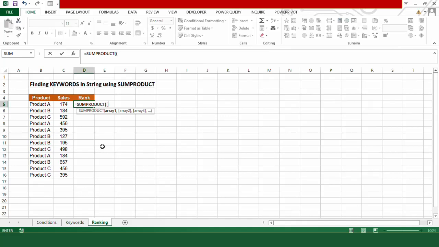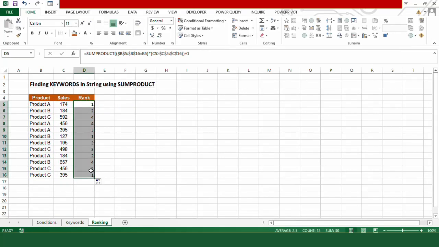Within the parenthesis, again start the parenthesis and select this range. Fix it by pressing F4, type equals to and provide the reference of the first product. Okay. Close the parenthesis and then put asterisk, again start the bracket, provide the reference of your first sales value, that is your numeric value, type greater than and then provide the reference of all the sales values and fix it by pressing F4. Now double close the parenthesis and then add +1. Press enter and here you can see the ranks for different values.